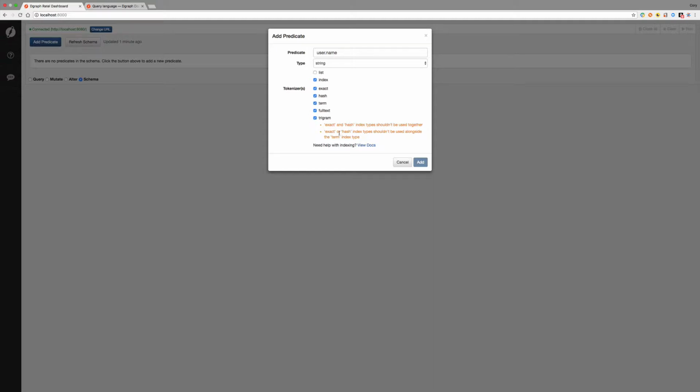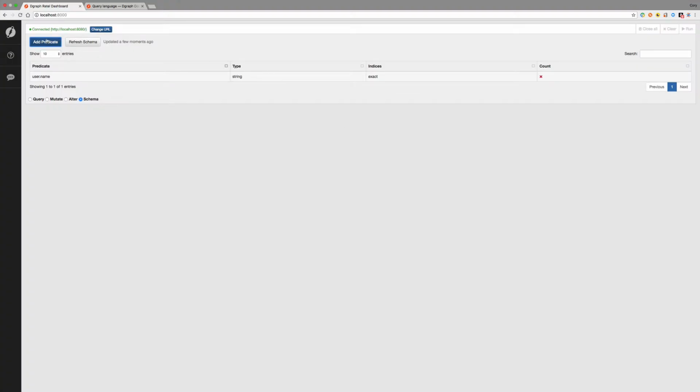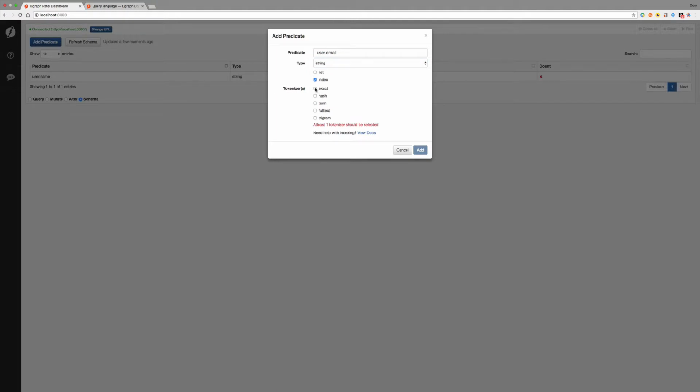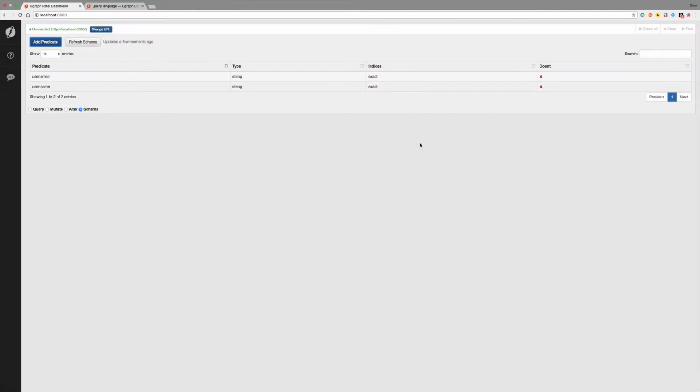Notice that we're getting some warnings here that we can't use this together. So it really depends on the type of node that you intend it to be and how you want to search for that. So I'm just going to leave this as an exact because we'll often search for an exact name. So let's go ahead and add this user.name schema. And we're going to go up here and add another predicate for user.email. We're going to make that a string. We're also going to search for exact match, index it for that.